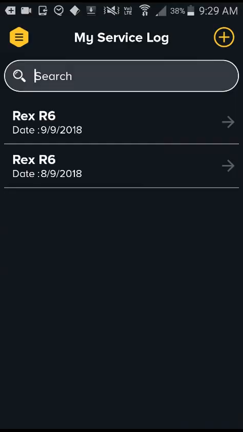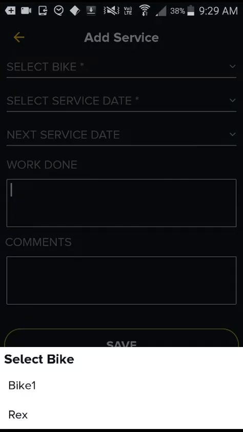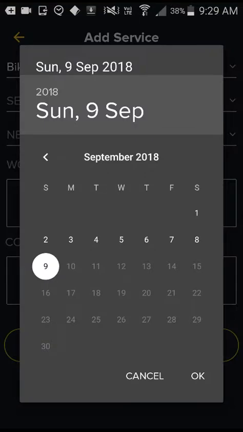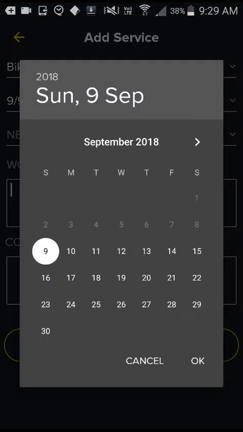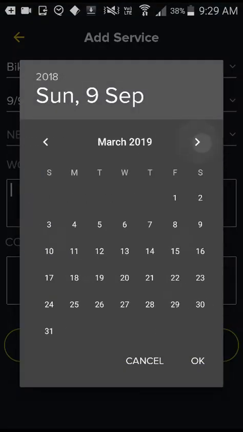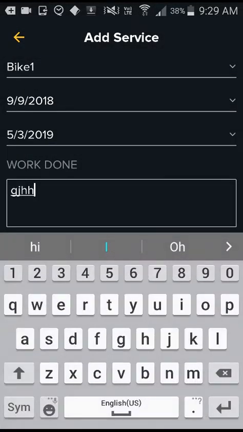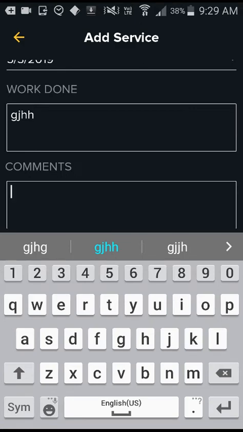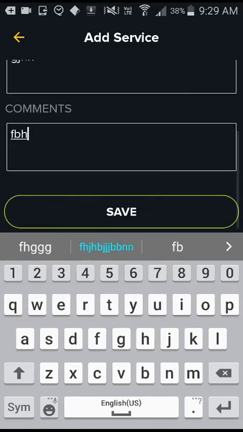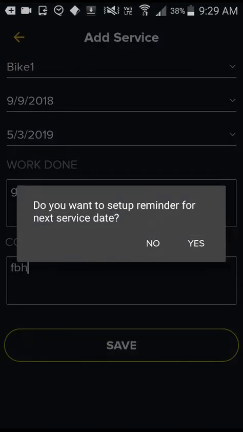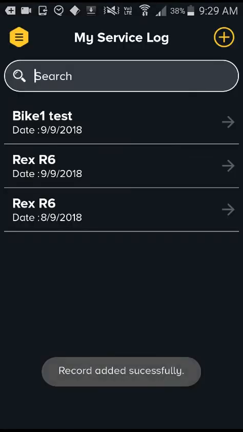Next we go into My Service Log. So again, click on the little plus to add details, select your bike, the date that you did the service. You might want to set a reminder for 6 months' time. For your next service, put in any details of work done and save there. And again, you'll get an option to set a reminder in your calendar for your next service. In this case, we'll pick no though.